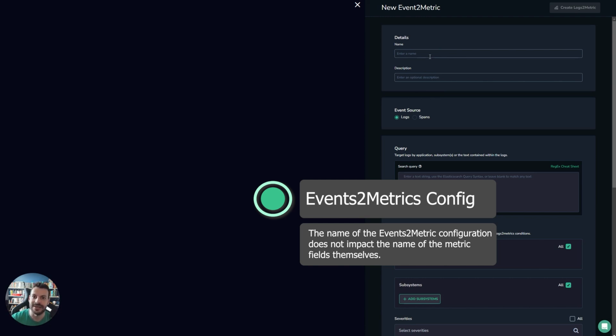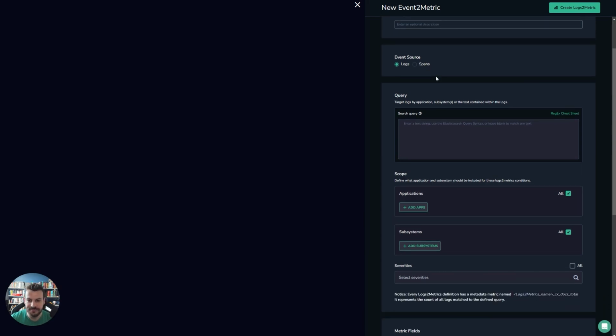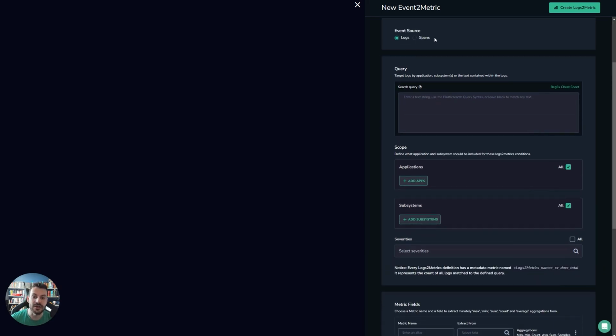It doesn't impact the name of the fields, the actual name of the metric fields themselves. Then a description, obviously, so you can call it my E2M, for example, whatever you want. Now you have two options here, logs or spans. I'll go through a worked example with logs, but I just want to highlight the difference between logs and spans.